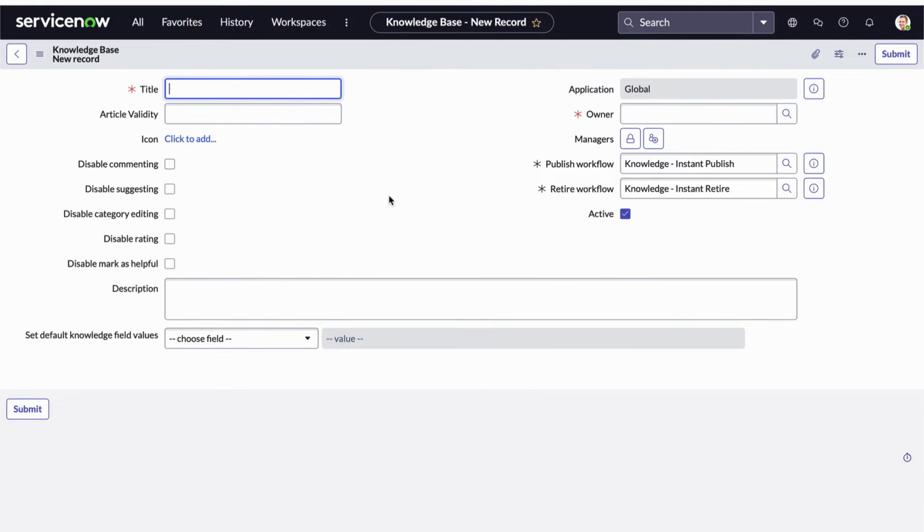And now we simply populate the form. I'm going to set the title for our new knowledge base as Marketing. The article validity field allows you to set a number of default days that articles in this knowledge base should be considered valid once they've been published. I'm going to leave that blank. And I'm not going to add an icon right now, but there's that icon field. You can see a series of default settings for how interaction with the KB articles should be managed. I'm just going to leave those all with their default settings.